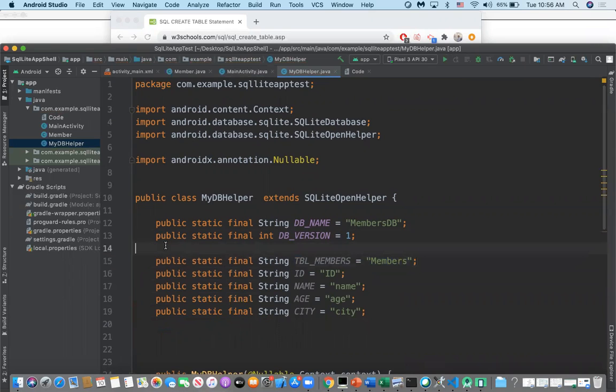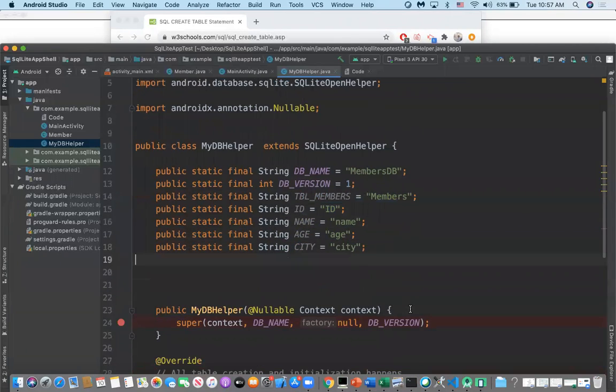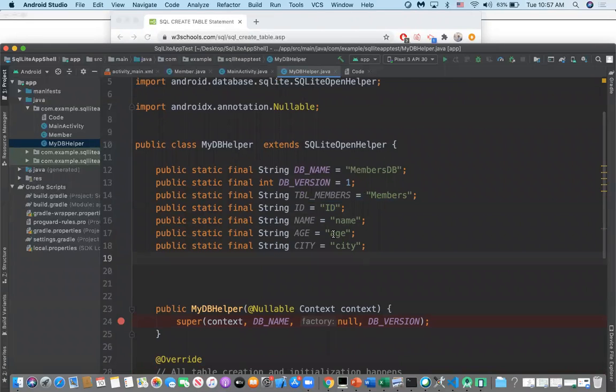So what do we have here? We have the table name. I define a constant that represents the table name. It's called members. I defined a field name, a column name called ID, a column name called name, a column name called age, a column name called city. Those are my constants that represent them. Why is that important? When I construct my SQL statements, whether it is update or insert, I can use these constants instead of these field names.